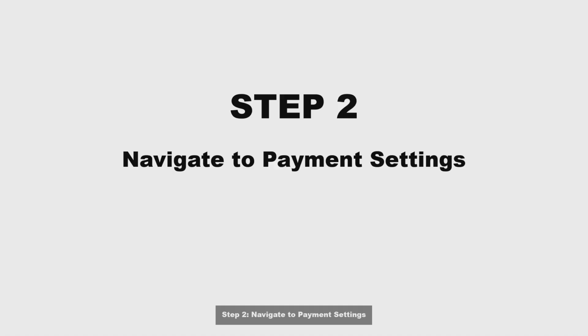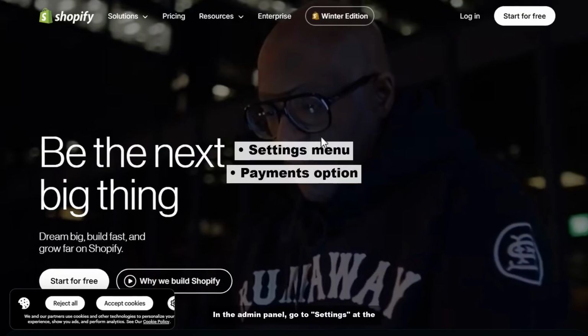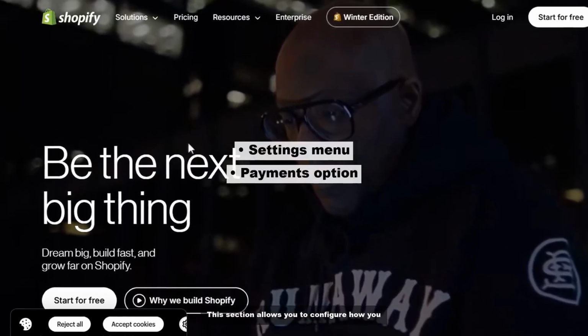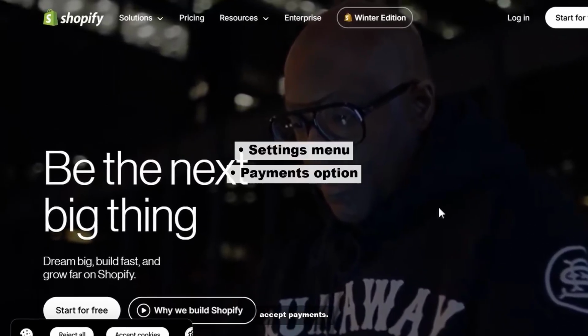Step 2. Navigate to Payment Settings. In the admin panel, go to Settings at the bottom left corner, then select Payments. This section allows you to configure how you accept payments.